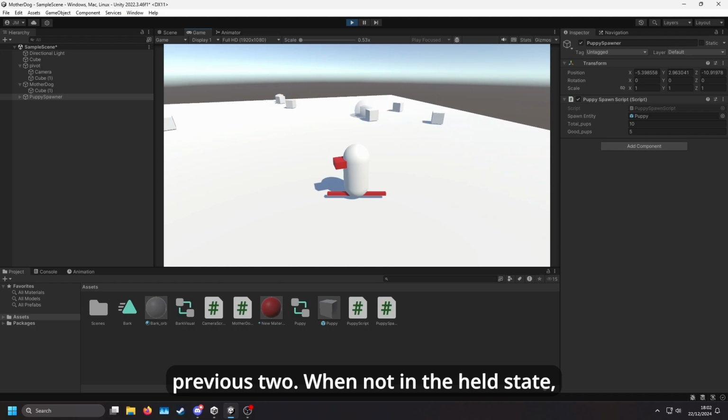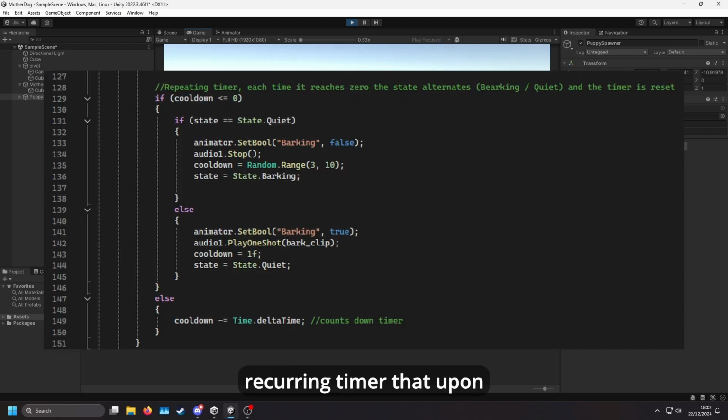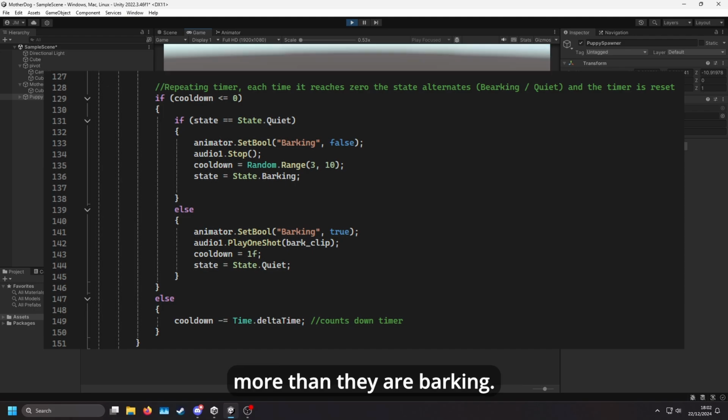When not in the held state, the puppy sets a recurring timer that upon reaching 0 switches to the opposite state and resets the timer. The timings are weighted so the puppy is quiet more than they are barking.